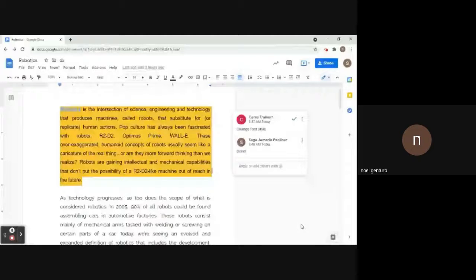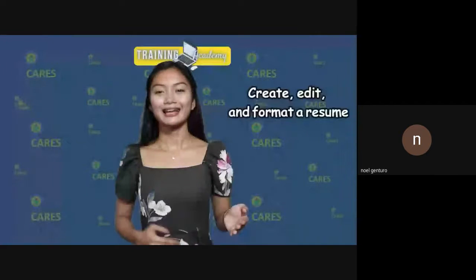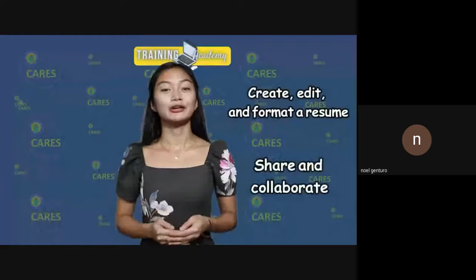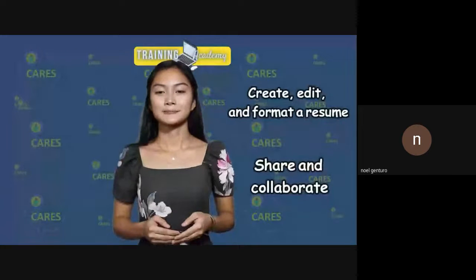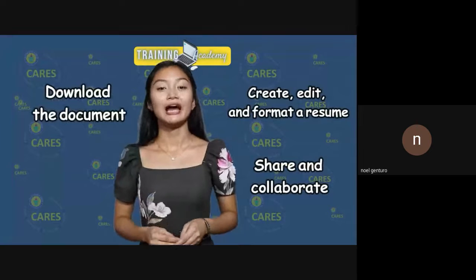Now, for the assessment part, create, edit, and format a resume. Share your output and collaborate with other participants. After that, download the document that you have created and upload it to our Google Classroom. Have fun and enjoy doing the activity.